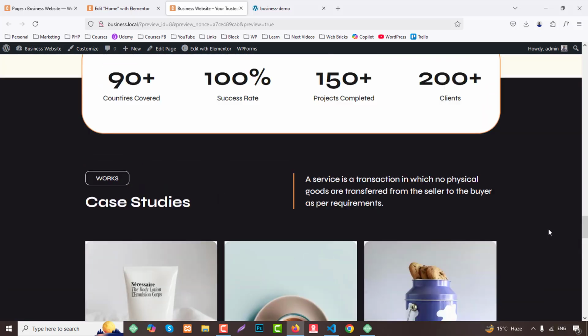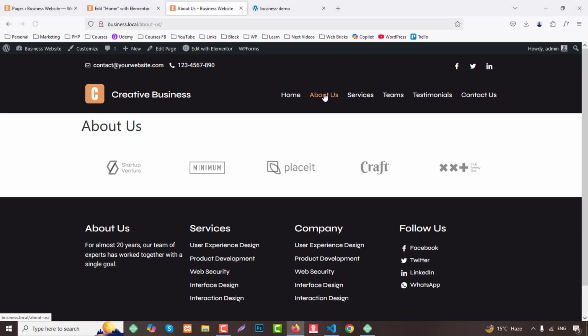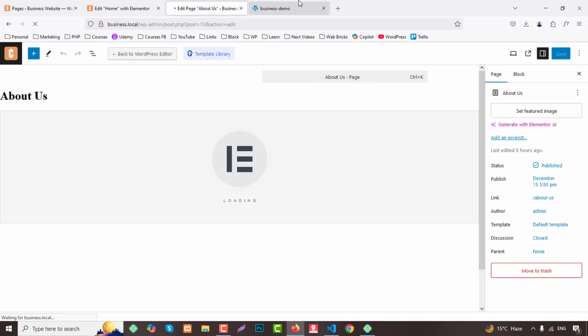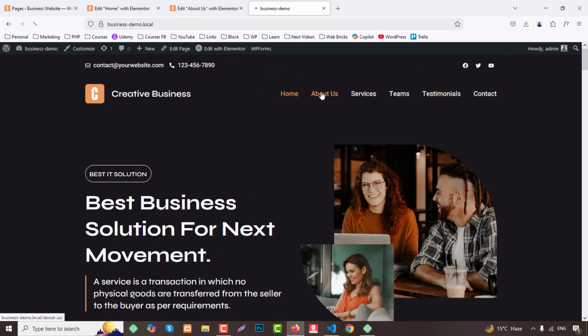Now our next step we will create our inner pages. So let's start. So now we will make our inner pages. So first we go to our about us pages. So click here and click on edit page and then edit with Elementor, and from demo site we go to our about us page. Click here.